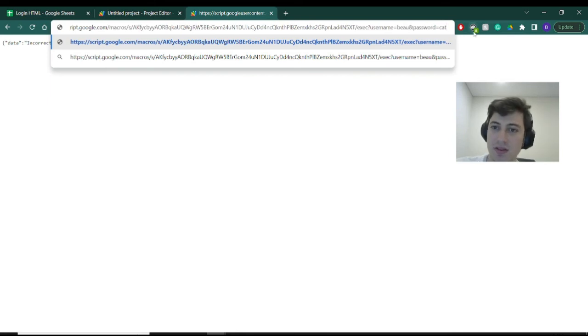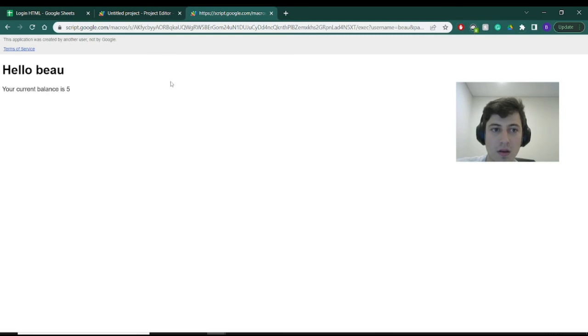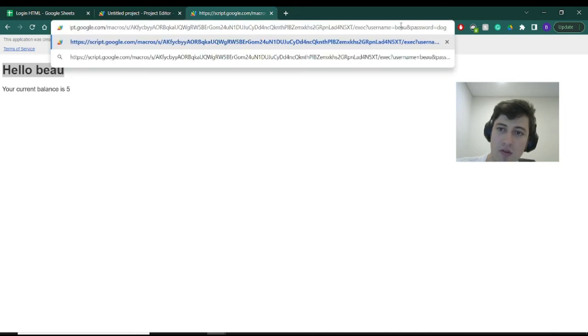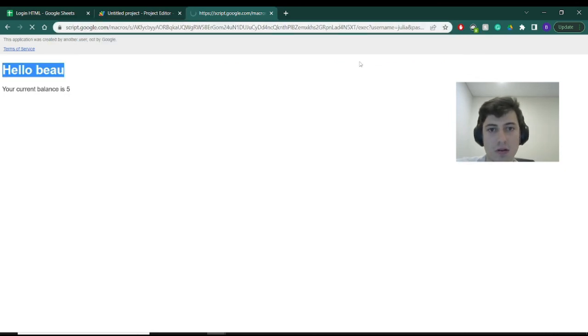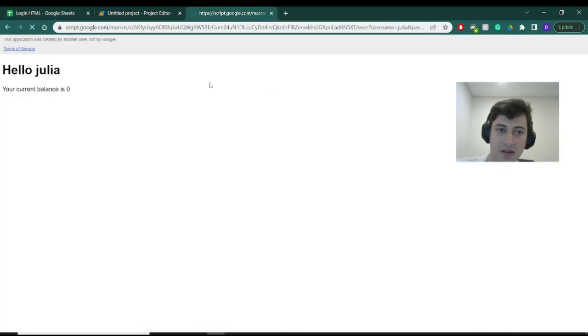But if we were to use username equals Bo and password equals cat, we'll see hello Bo, your current balance is 5. And then if we were to use our other username, Julia, and password equals dog, you'll see hello Julia, your current balance is 0. And you can actually easily change this. We'll just change that to 10. Let's refresh it. And Julia's balance is now 10.